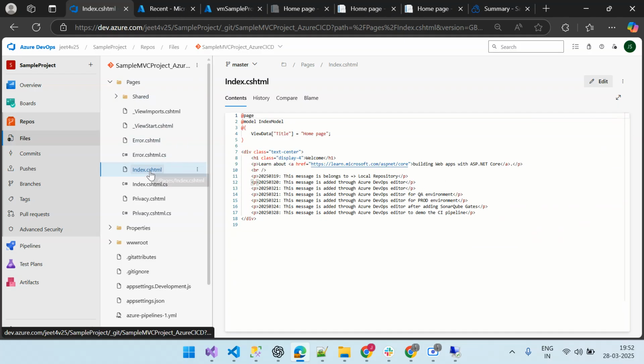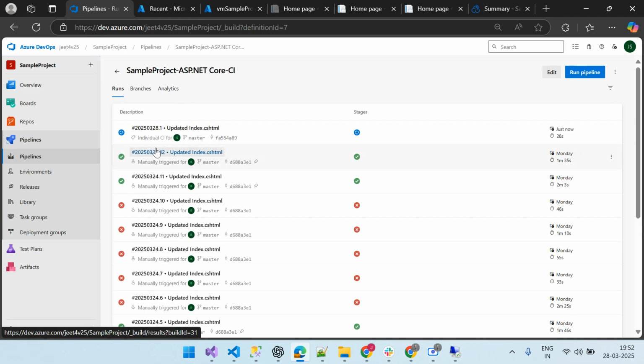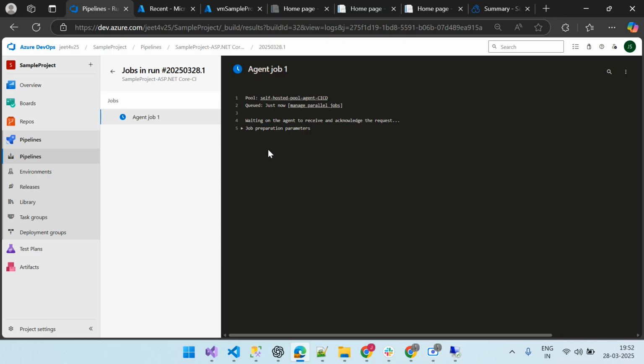As we have just updated this file, the CI is already triggered and running. If you go inside the job agent, it is already triggered to create the artifacts, based on the trigger which we have enabled. Let's wait for some time.